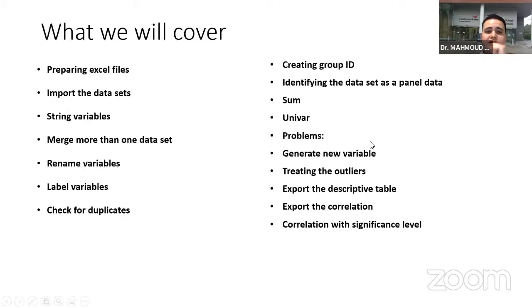Right, after that, what we'll cover today: preparing the Excel file, importing the data set, how to deal with a string variable, and how to merge more than one data set. So the question you might ask is, how to merge more than one data set.